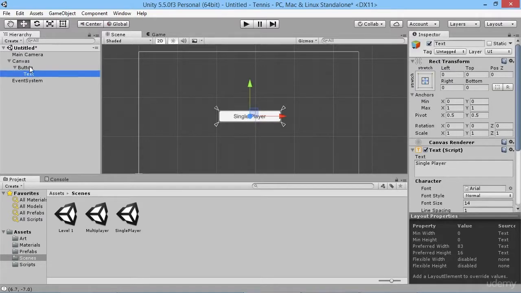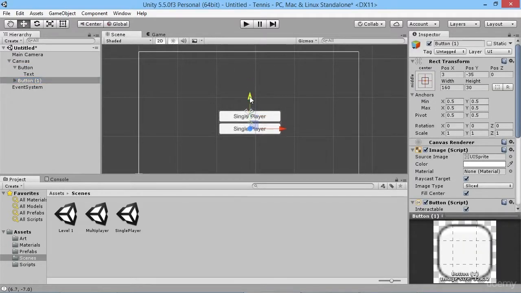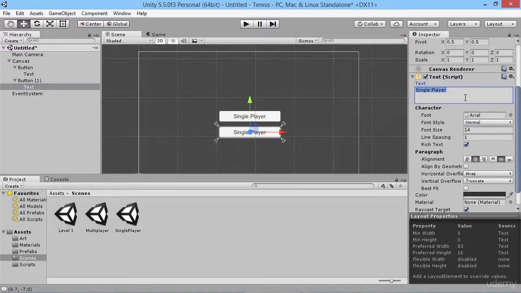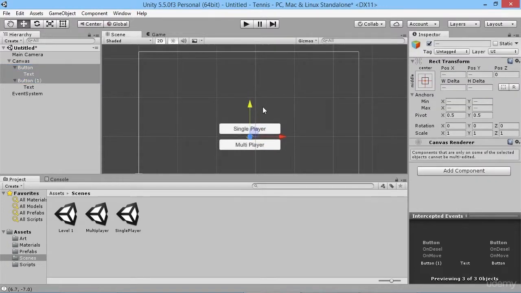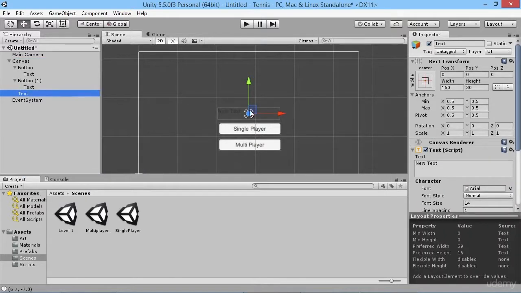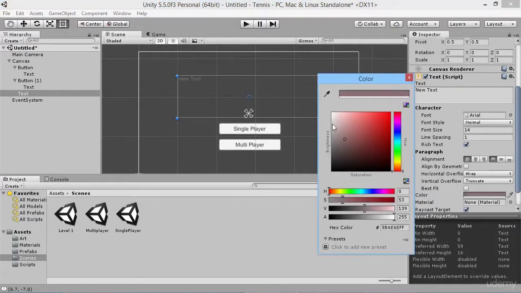I'm going to duplicate this button like this, and I'm going to move it down. So now this one, if we go into the text, will say multiplayer, like that. I'm actually going to move both of these buttons down a little bit more, and we're going to add a bit of text just above them. So we'll go UI text. I'm going to make this quite a bit bigger, like that. Put it in the position in the center. Then we're going to scroll down. We're going to make the color white.